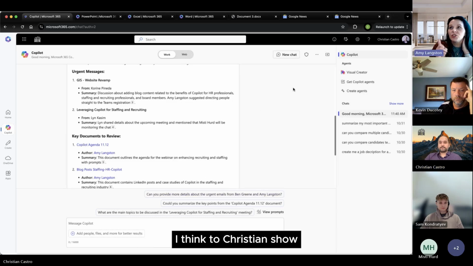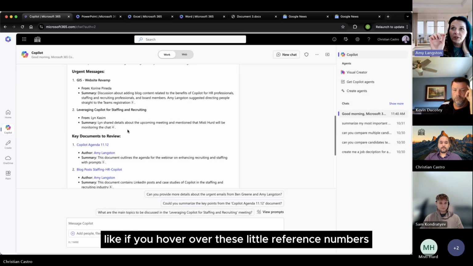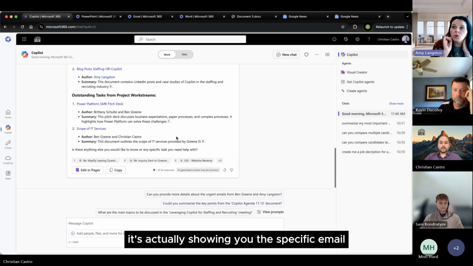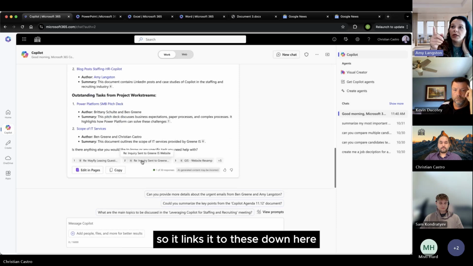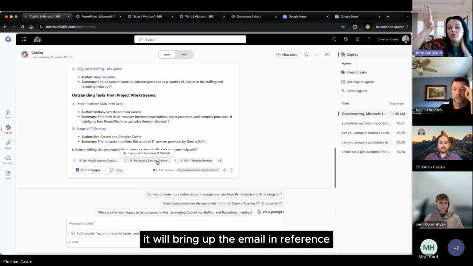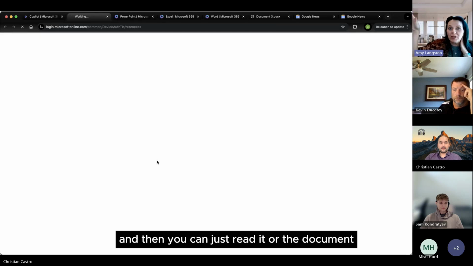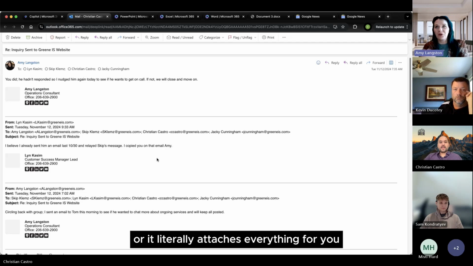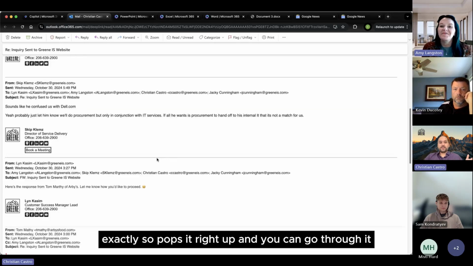I think too, Christian, show if you can, back on the email, if you hover over these little reference numbers at the end of these, it's actually showing you the specific email. So it links it to these down here. And when you click on those, it actually will bring up the email in reference, and then you can just read it, or the document, or it literally attaches everything for you. Exactly. So it pops it right up and you can go through it.